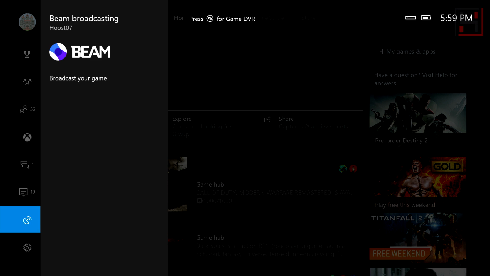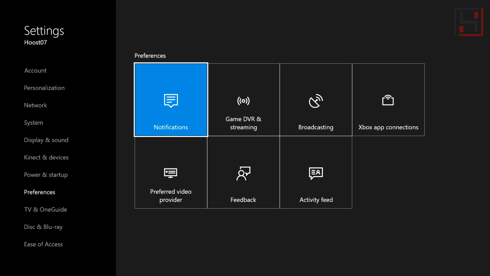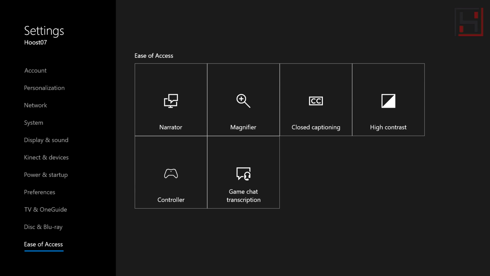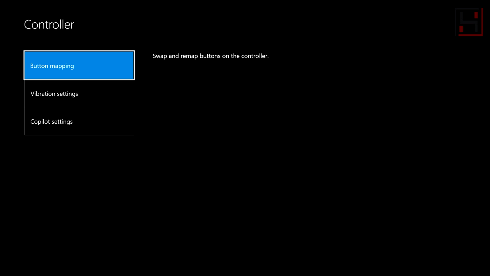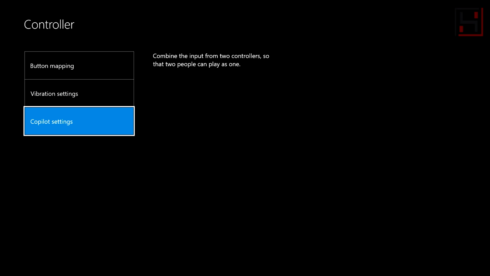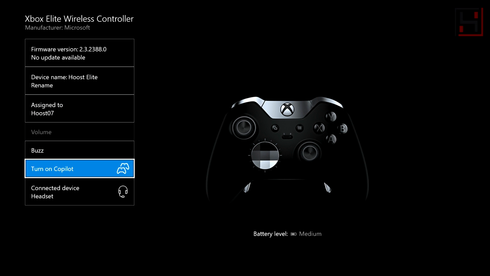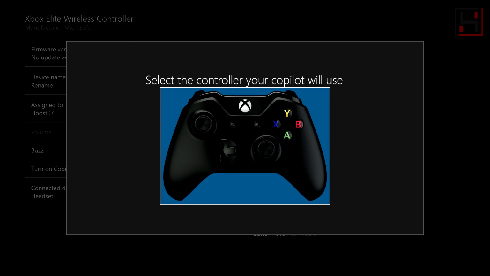What you want to do is go to All Settings here. I think this goes without saying, but you do need to have two controllers connected to your console. Then go down to Ease of Access, and it will say Controller. And here is Copilot Settings. If you go into Copilot Settings, you'll see I've got my controller here. I'm going to turn on Copilot, and now it says select the controller that your Copilot will use.